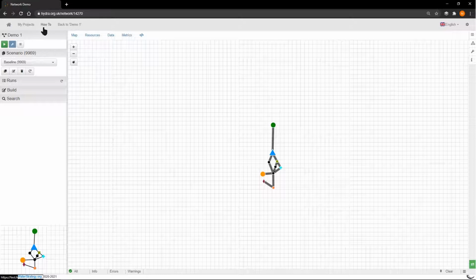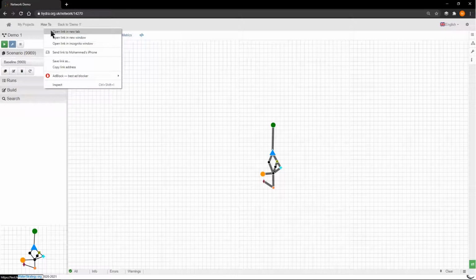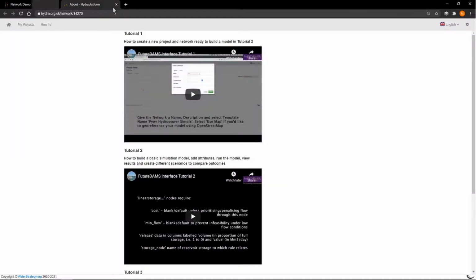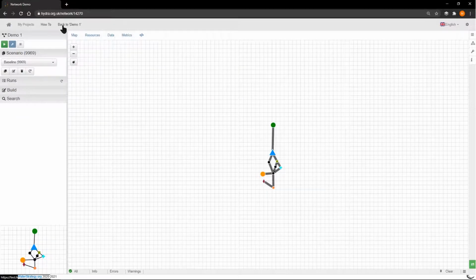Clicking on How To takes you to a page with video tutorials on using this modeling platform. Clicking on Back To takes you back to the project page where we initially opened the network.